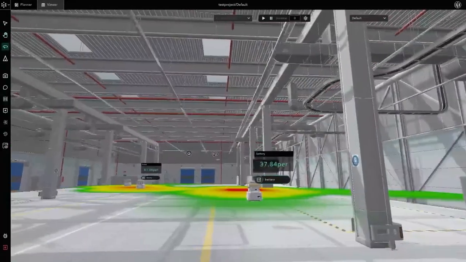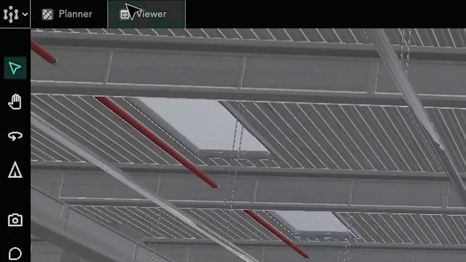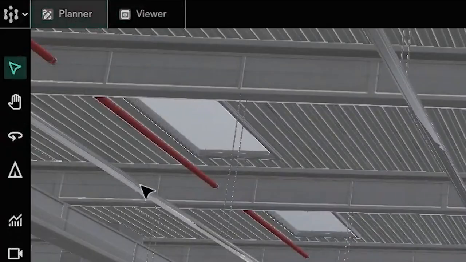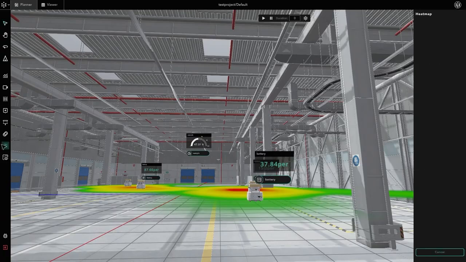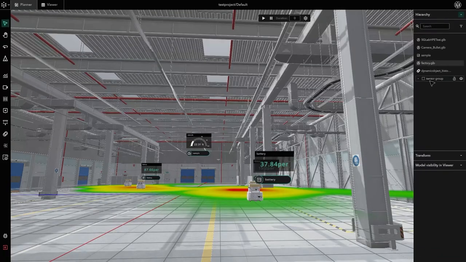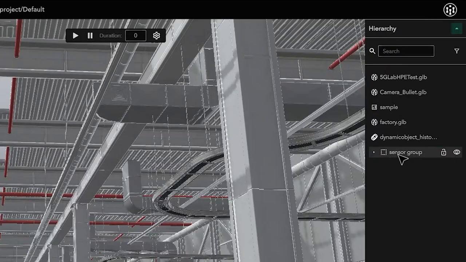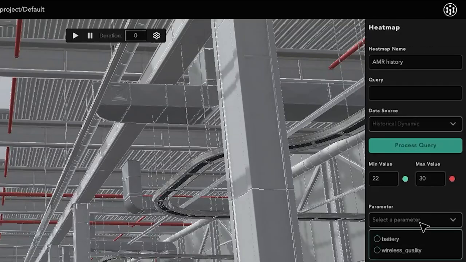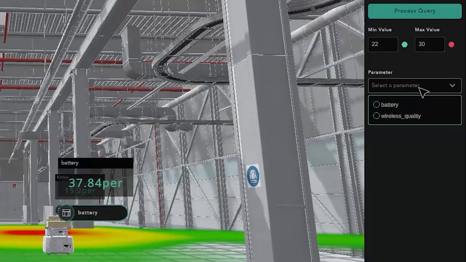First, let's go back to the dynamic object within the planner mode. Then, select the heat map setting and go to Parameter. This is where we can choose to look at various other information. For example, we can choose the value of the signal. Let's choose wireless quality. Then let's save the heat map again.